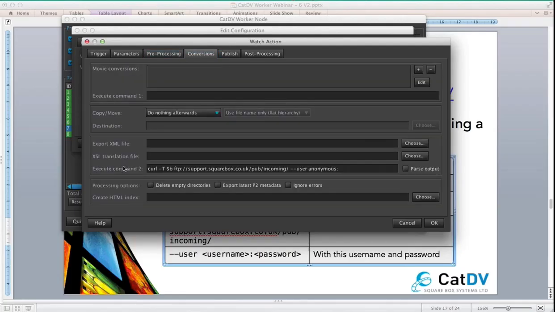But then on our conversions tab, we've got the opportunity to use a couple of these execute commands. And here's the curl command that we just talked about. There it is, curl -t. In this case, we have an anonymous part of the website, so part of the FTP site, so that folks can upload footage, as we just saw.